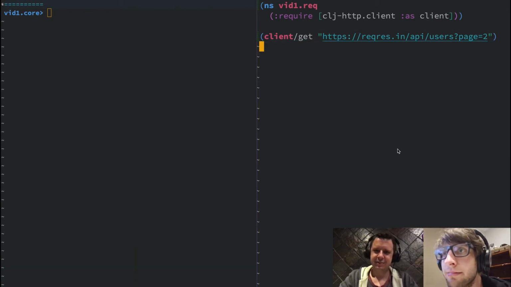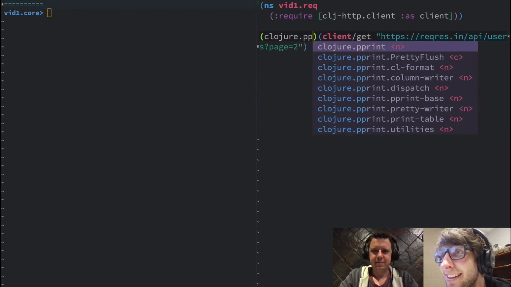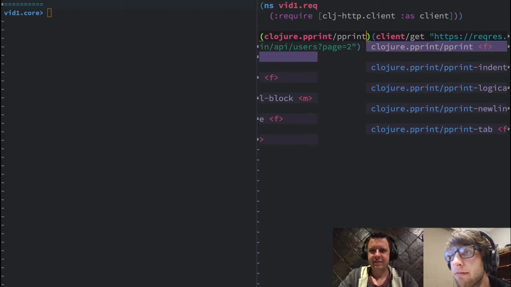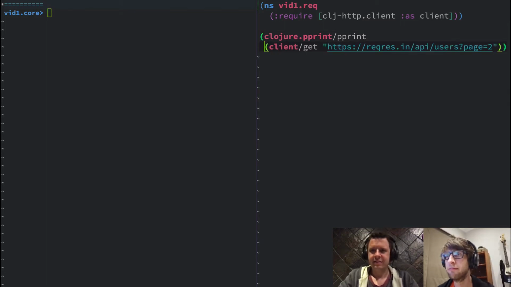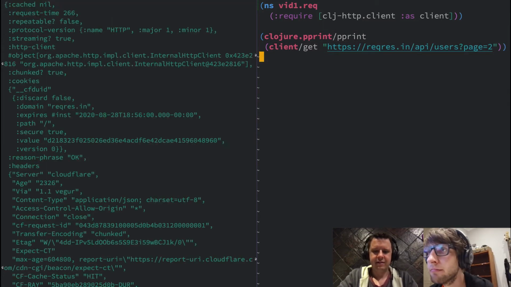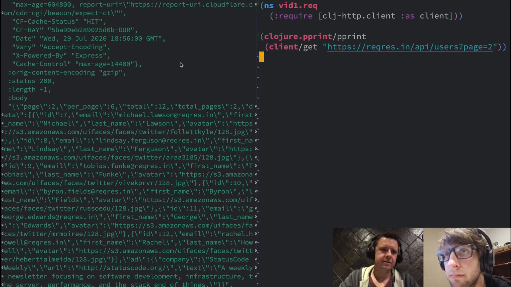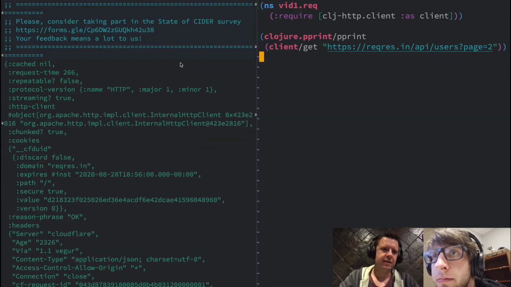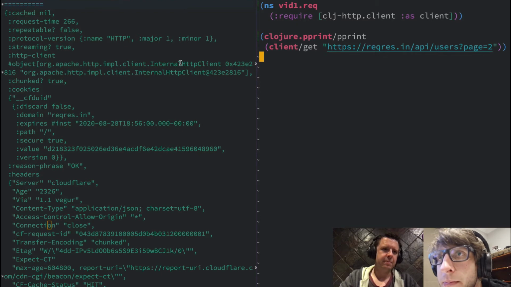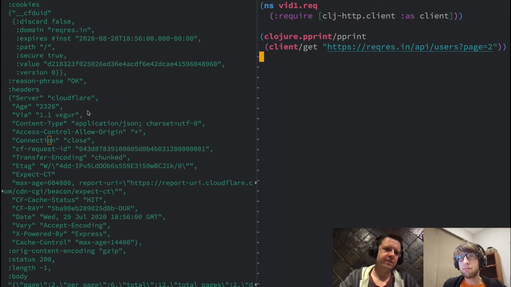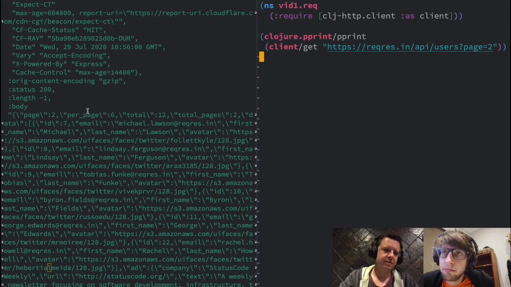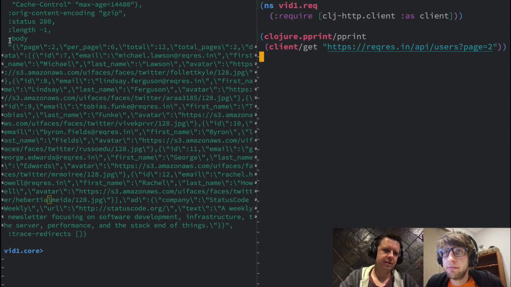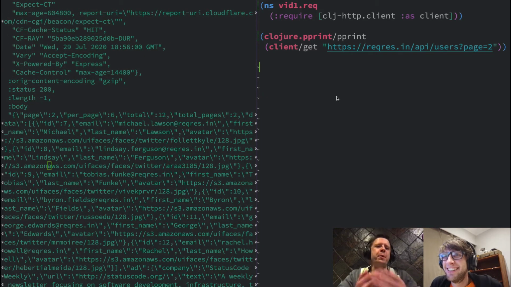Okay, so there's the response, but that's not too easy to read. So I'm just going to print it. Okay, so here's our response from the server. Oh, cool. So we can see this is a map with a whole bunch of stuff. We're not interested in anything but the body.